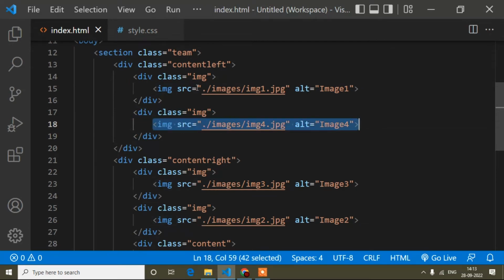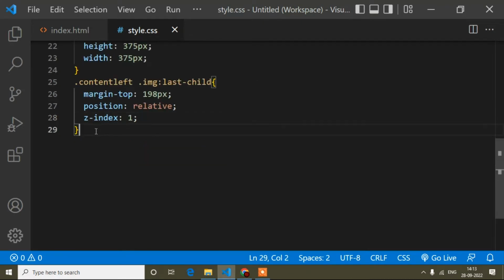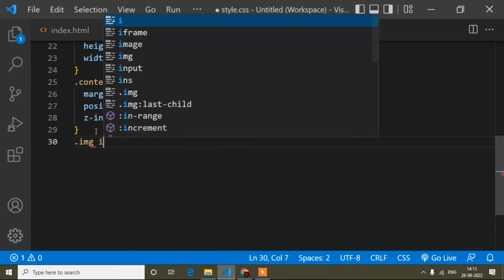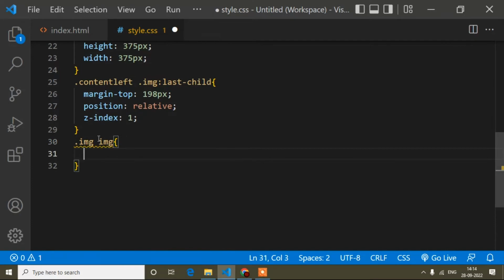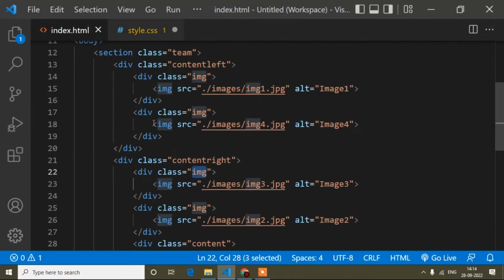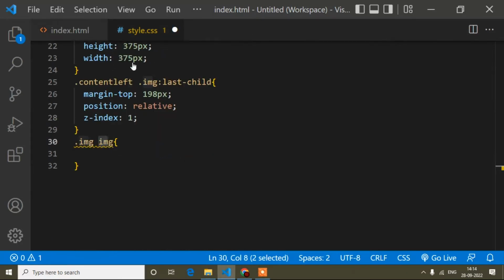Now I will write the CSS for all the images. All the images' parent tag is the image class. So I will copy this image class again and paste it here, and inside this image class I want to write the CSS for the image tag. Here I did not use any dot or hash because this is a tag. If I show here again, you can see this one is a tag and this tag's parent is this class. So I have written dot image, then only img.